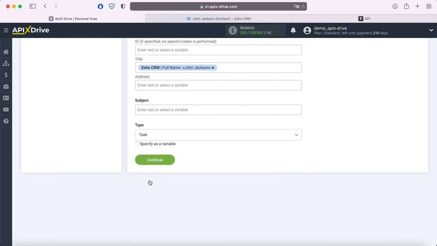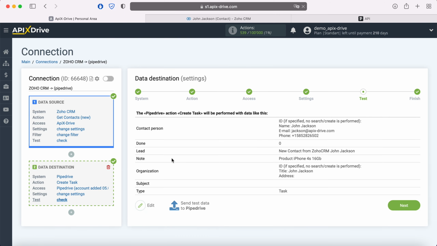When all the required fields are assigned, click Continue. At this point, you see an example of the data that will be sent to Pipedrive as new tasks for each new contact from Zoho CRM. If something does not suit you, click Edit and go back a step.